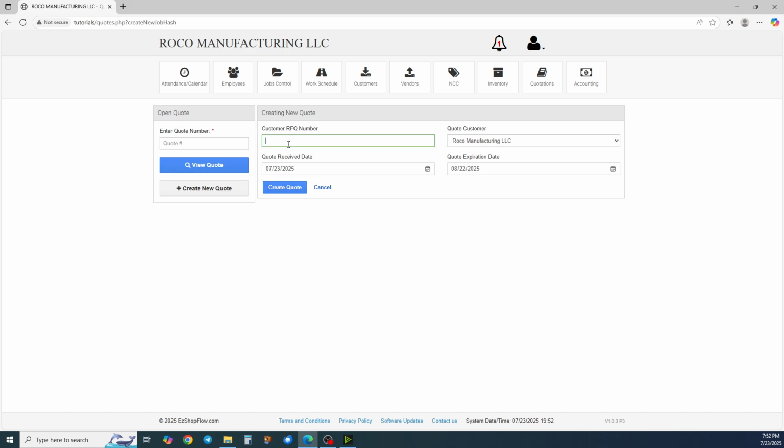You have to put in the customer RFQ number. I'm just going to say 1, 2, 3, 4, 5, 6. And select the customer that you're creating the quote for. Say Basic LLC, quote receive date, and the expiration date. By default, it's going to be 1 month. You're going to click create quote.